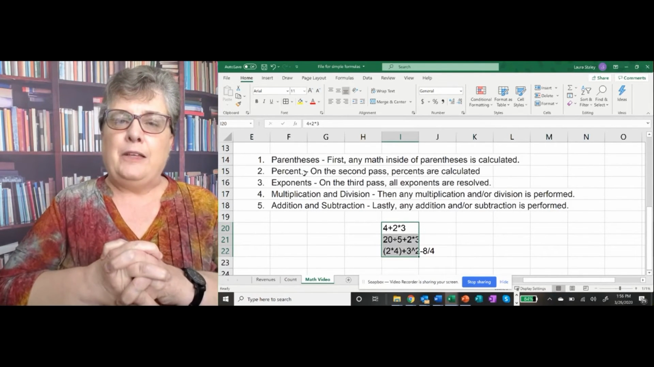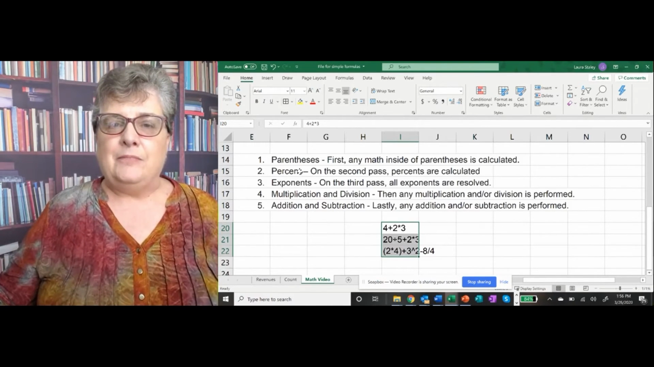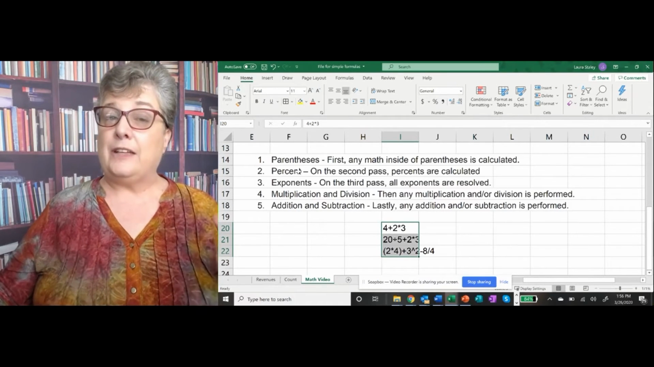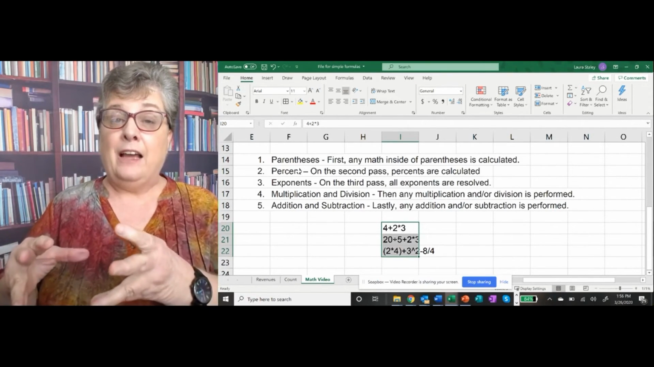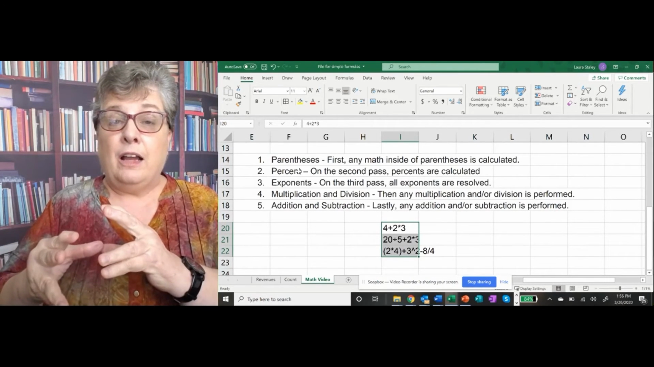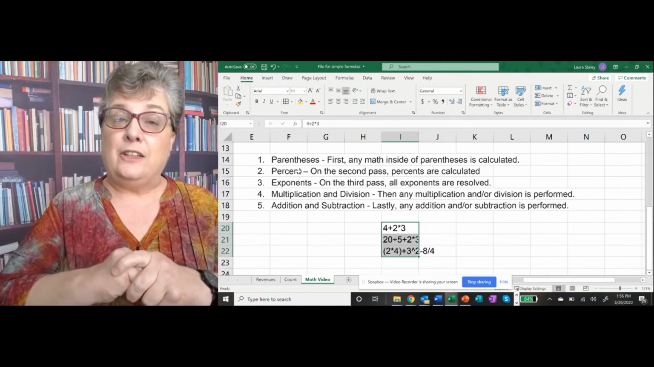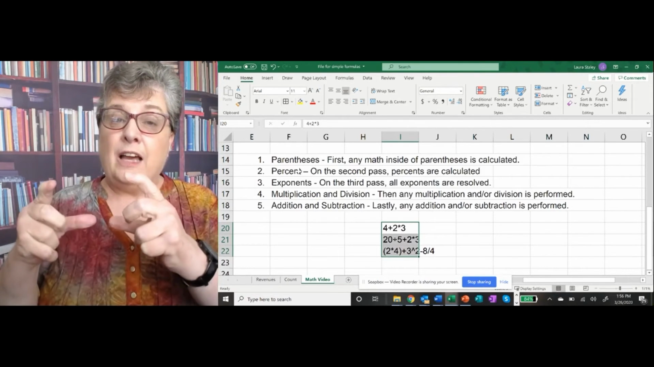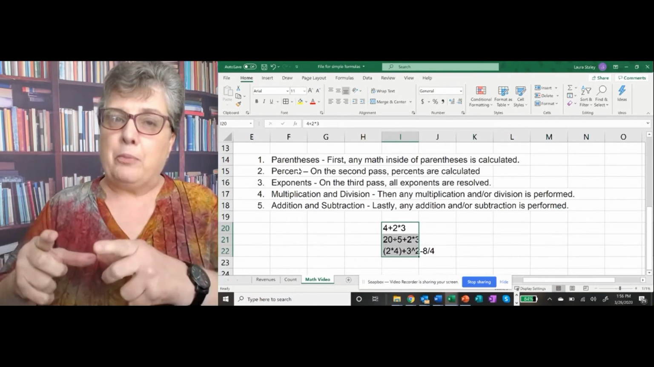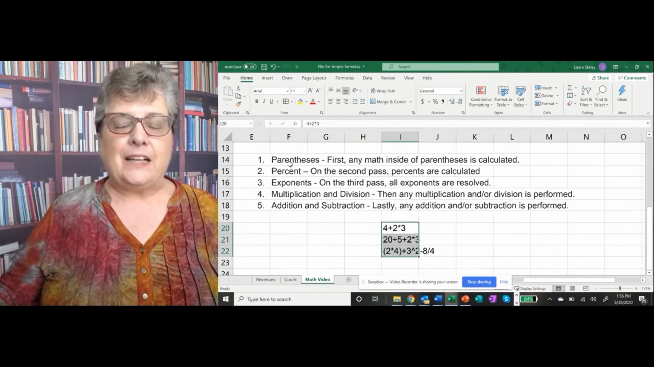Now, there were times when I was helping people at their desks using Excel that they would have a formula, and usually they wanted to divide by a specific number and then use that as part of the rest of the calculation. But they had to force that division to happen first by putting parentheses around it. And then when it divided again, it all worked out fine.